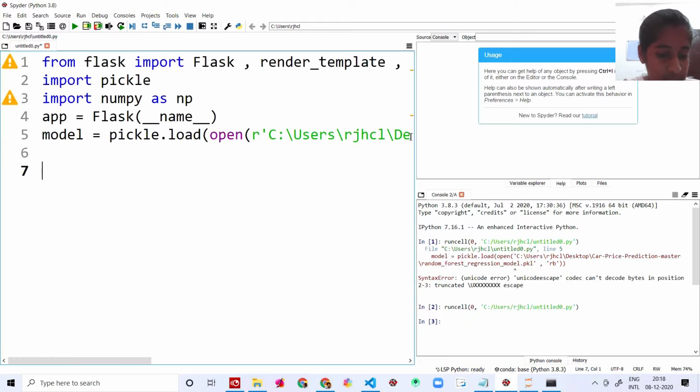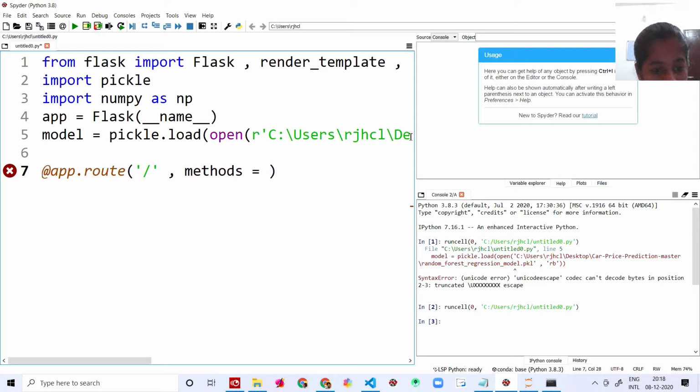Now let's create the app route. I'm going to say app.route is going to be for the prediction, comma, methods is equal to POST. And remember, it should all be in uppercase, or else it is going to give an error. Mine is just a bit slow.